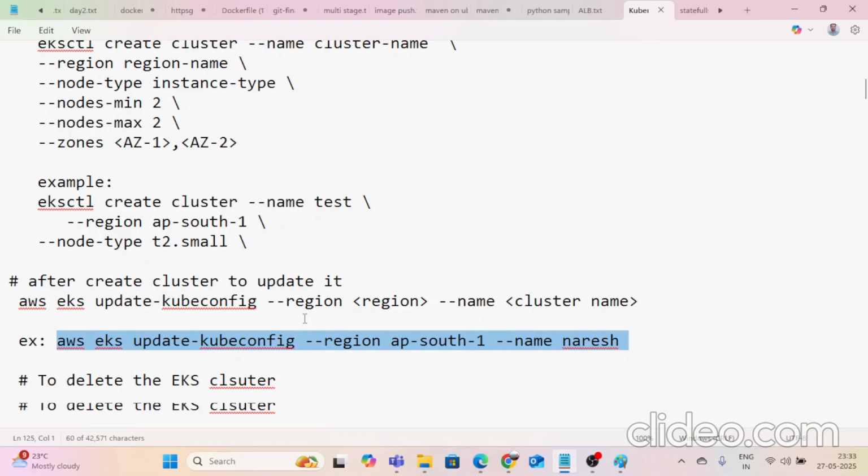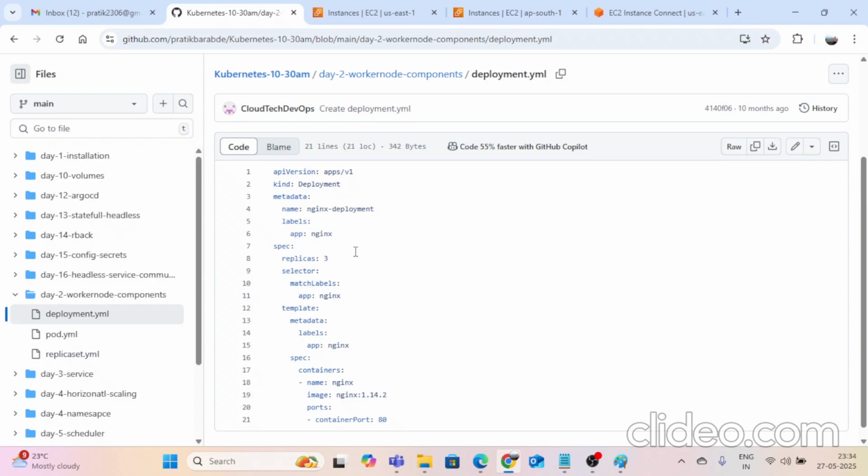So now we will see the deployment. Deployment is almost the same. This is the deployment file over here. So deployment is nothing but like a replica set only.